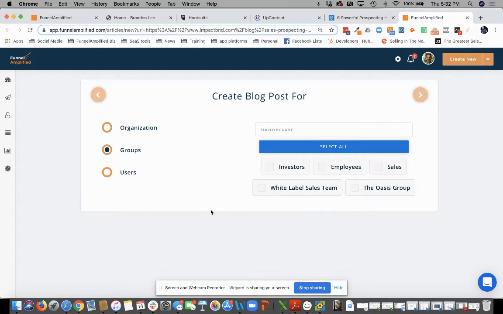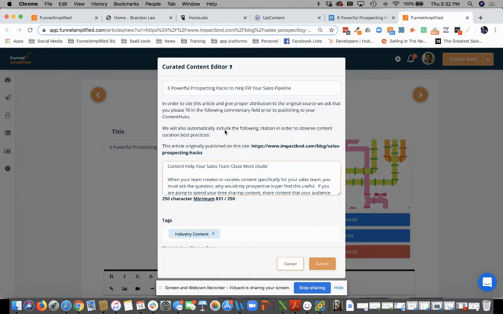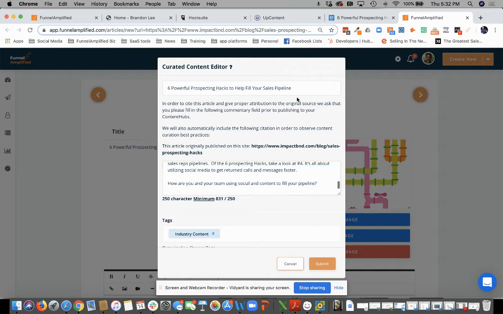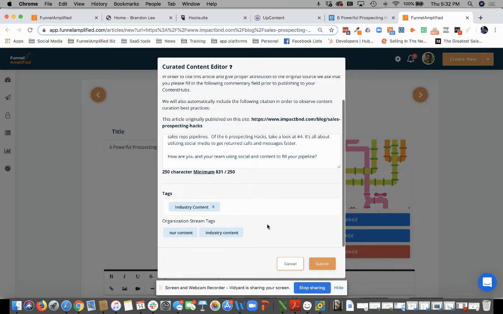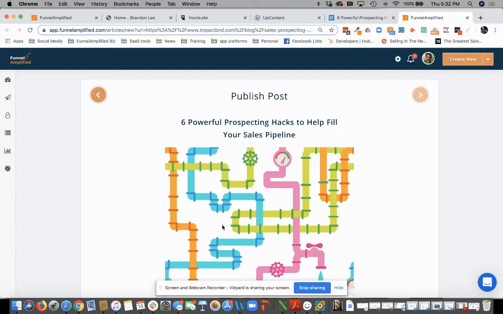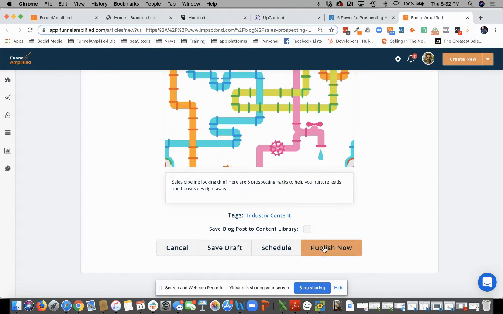Now, I can click on everybody in the organization, and this will post to everybody's hub in our company. I also can choose different subgroups. In this case, with this article, I'm going to share it to our 2 sales teams. And then it's going to show me again, make sure I can change the title, everything here. I'm going to submit, and I will publish now.